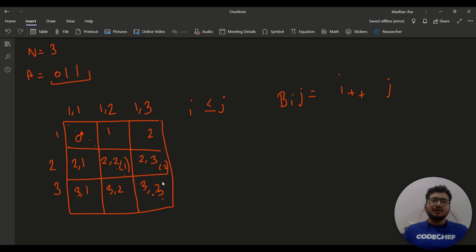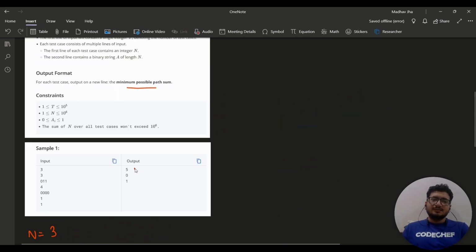And finally, 3 comma 3 is just 1. So what we can do is start from here at 0, go to 1, then go down, then go right, and at the end come again to this. With this the total sum is 3 plus 2, which is 5, and as you can see, that's the answer here.